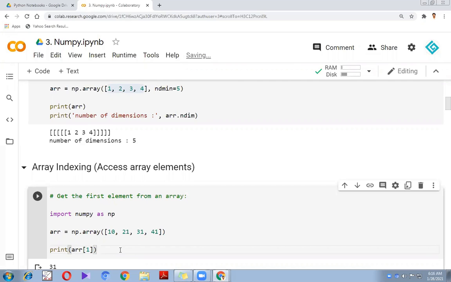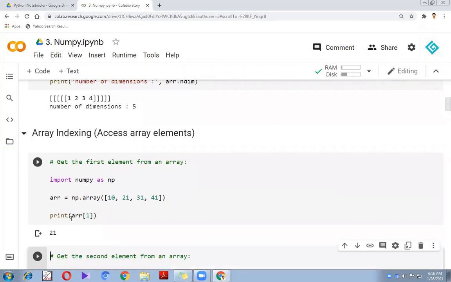Anyone? I mean, who does not know Python? 21. 21, right? Because this is a 1D array. Remember, this is a 1D array. That's why I need to pass only 1. I'll show you one by one. You will understand. If it is a 2D array, I need to pass 2 parameters. If it is a 3D array, I need to pass 3 parameters. So print arr of 1, index 0, 1. So index 0 is 10, index 1 is 21. So it prints 21.